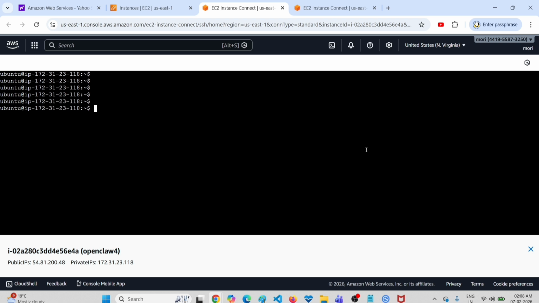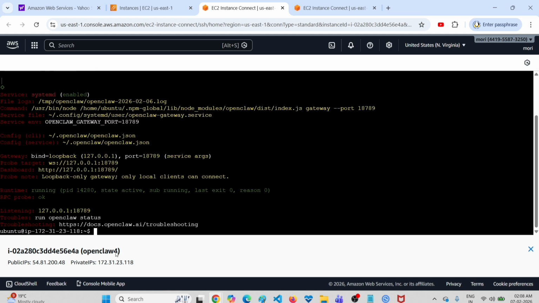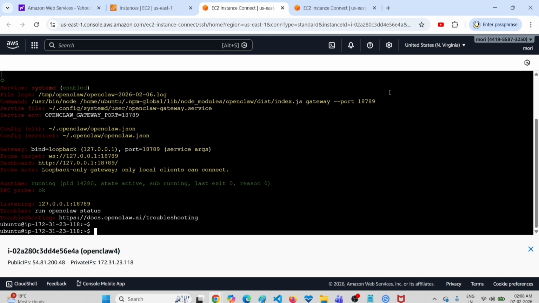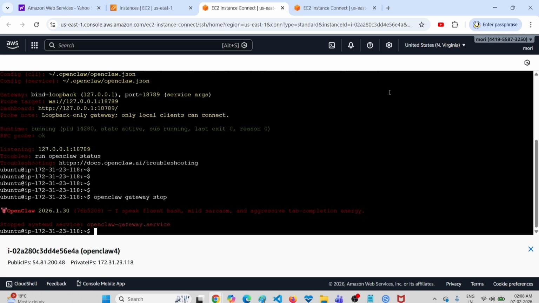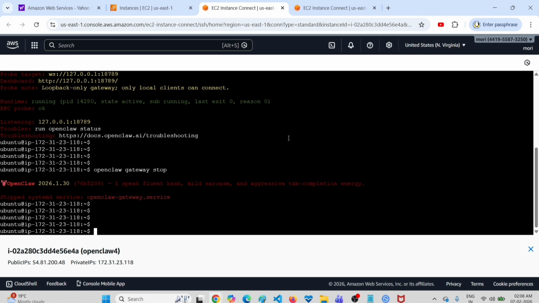So first we need to stop the default OpenClaw gateway service. This is the command: openclaw gateway status. First let me check the status of the default gateway service. It says it's running, so let me stop it. Okay, done. After that I am going to run the OpenClaw WebSocket gateway locally.